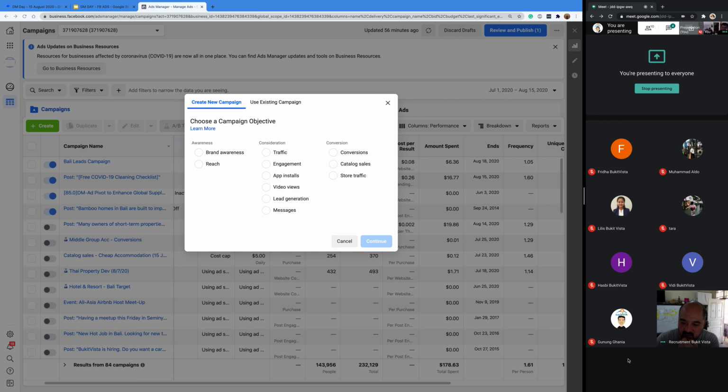And basically, this conversion funnel covers this stage and also this stage.